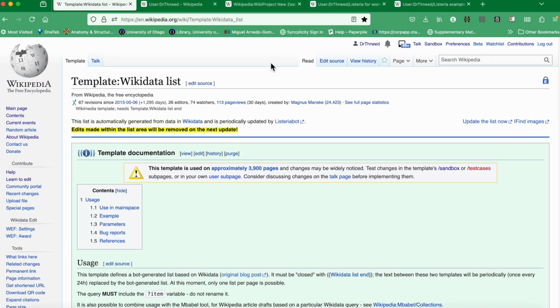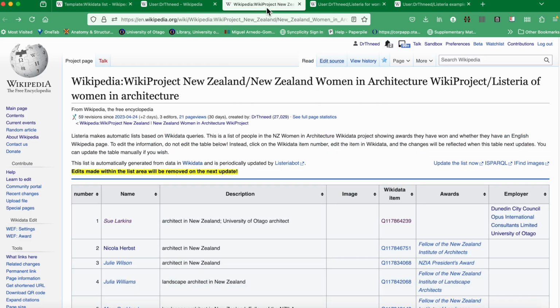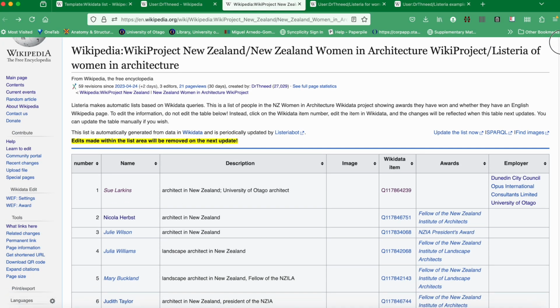So let's look at a couple of examples. What would you see if you use this tool? So I have some on my user page. For instance, I have a Listeria for women in architecture. So we were starting a wiki project on women in architecture.